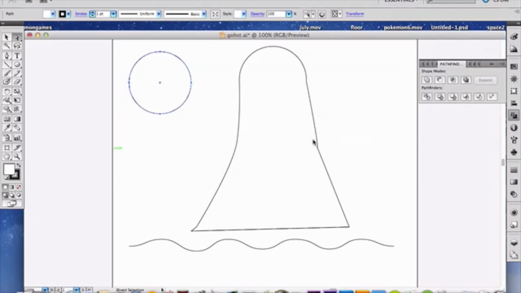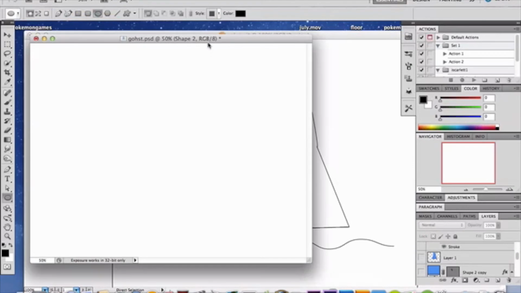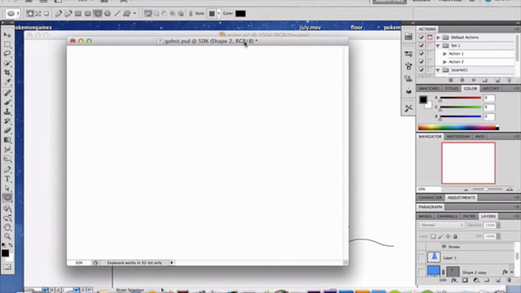Okay, once you see something like that, and you've gone where we've gone, and you've been where we've been, you can now X out of Illustrator. I'm going to leave it open just a bit in case we make any mistakes, but you can close it.